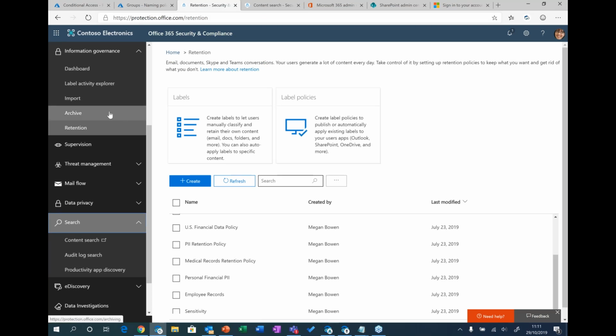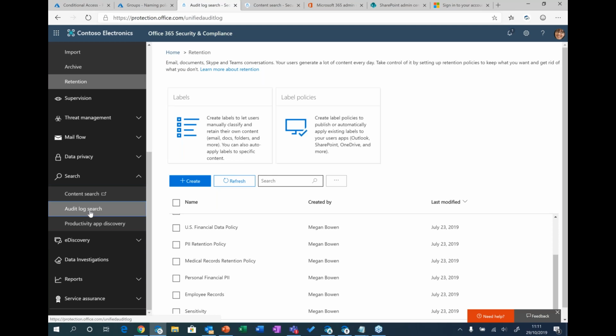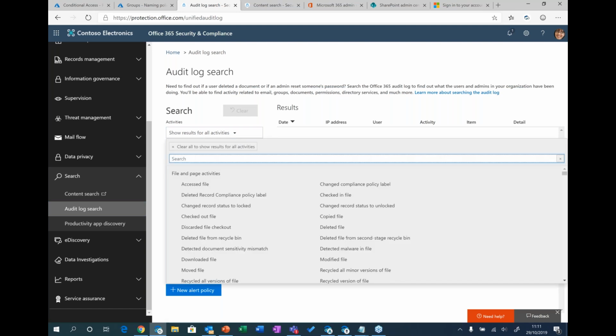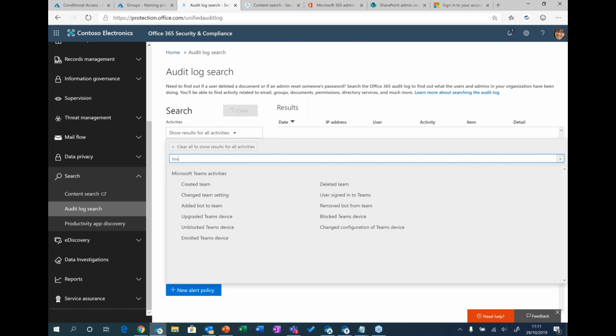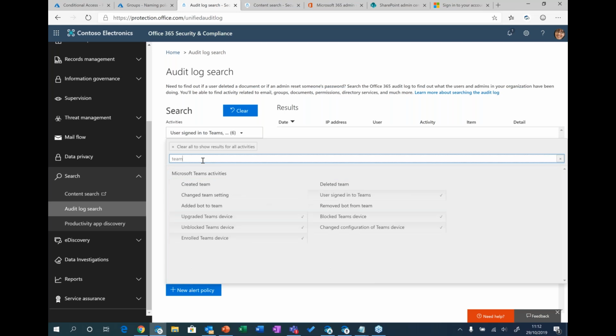The other piece that's a nice place to have a look is Audit Log Search, which I spoke about. This is where you might want to do some investigation around who's created new team sites, or just some activity that's been going on inside Microsoft Teams. So you can click on here, type in Teams, and then have a look at all the Microsoft Teams activities. Let's take that one out.